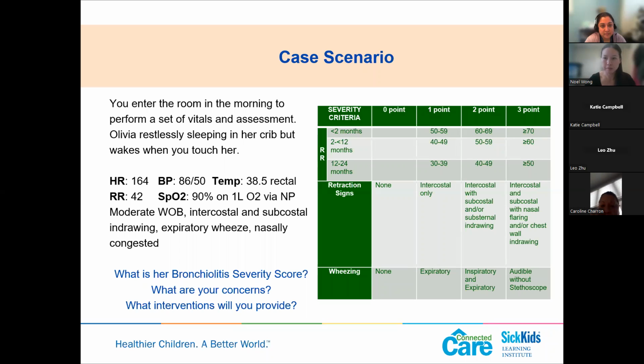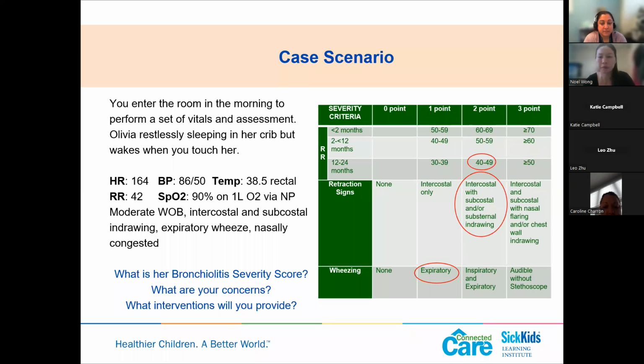Okay, I see some entries in the chat regarding our severity score. So I'm just going to close this for a second. There you go. Okay, so if we take a look at our bronchiolitis severity score, you can see that the patient has a total score of 5. Based on her age, she's 13 months old. She's getting a score of 2 for respiratory rate. She also has intercostal and subcostal indrawing, so we're giving her another score of 2, and then she has expiratory wheeze. So total score of 5.